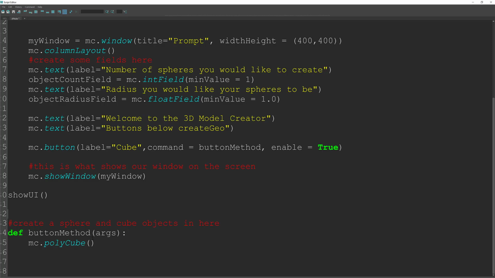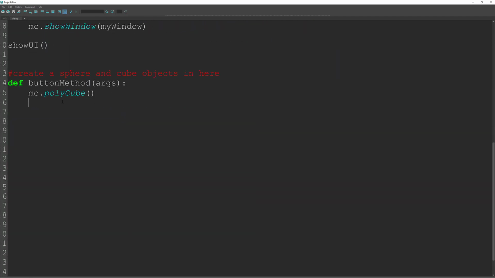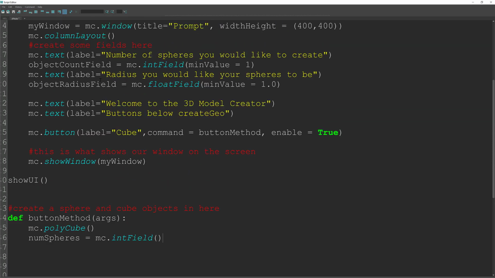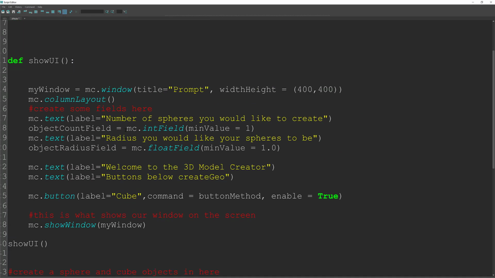Let's make some local variables, right? So one variable that we'd like to make, I'm just going to hit enter a bunch to give us some room, is we'll make one called number spheres. And this is going to be the number of spheres that we create. And we'll do MC. And then we're going to grab that integer field from before. And we're going to grab this variable here because, remember, we're inputting inside of here our object count field.